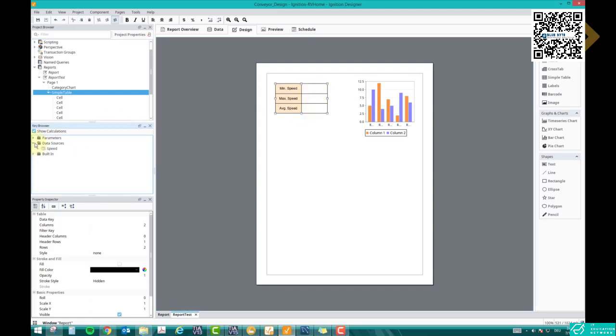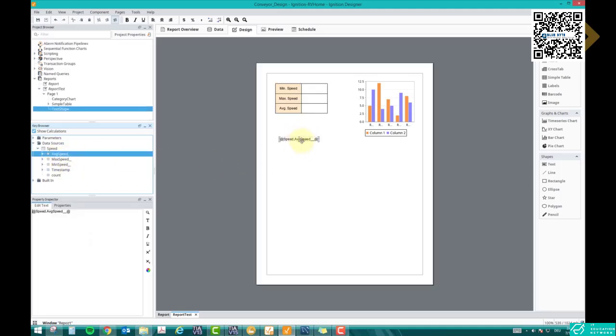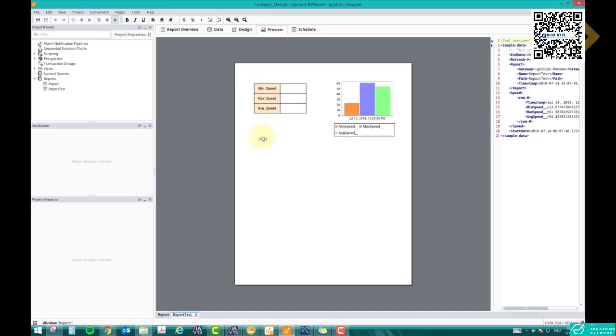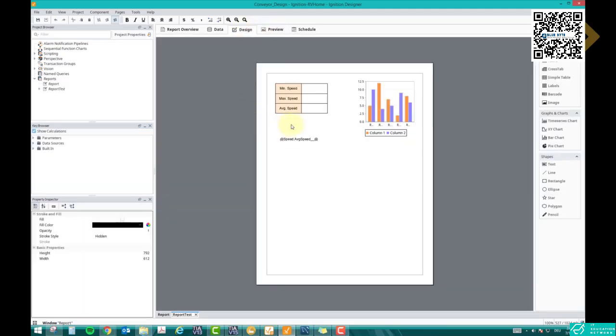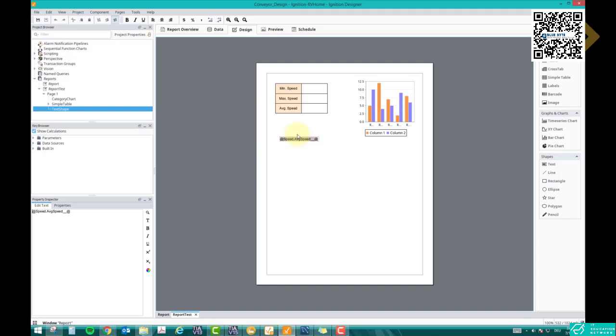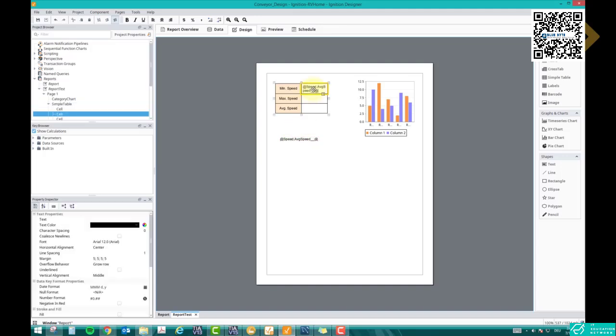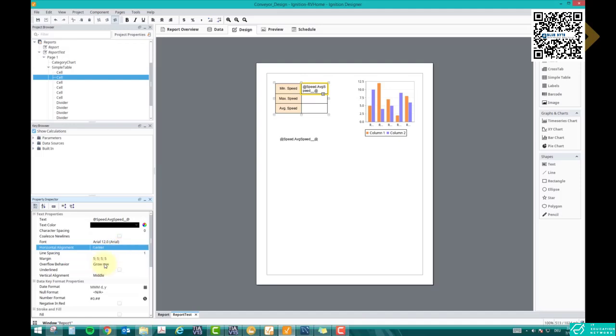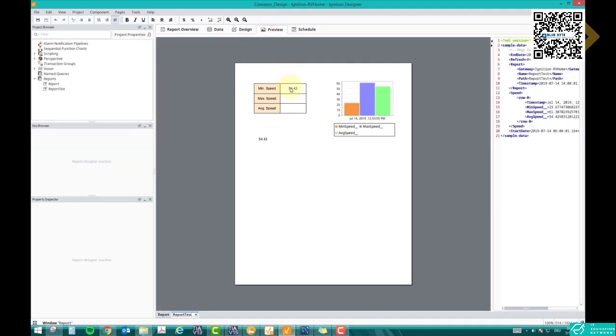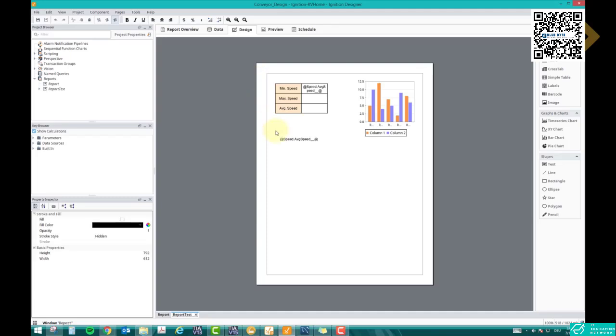Alright, now we need to fill the values. So if you see your data source here, open the speed, you have average, maximum, and minimum. Just drag it here once and see how it looks. So it has the value of average speed. Just copy this value, get into the cell, paste it, and select this one, make it center. So now it will look like this, the value is coming in the table.